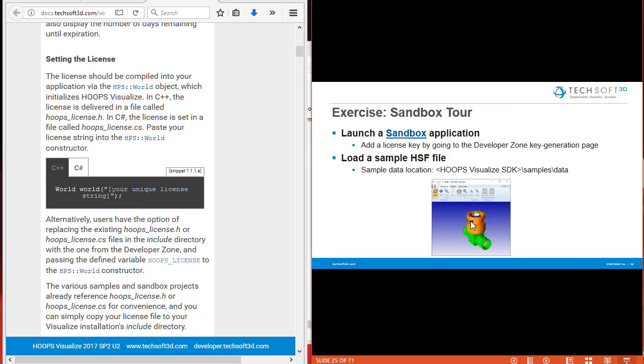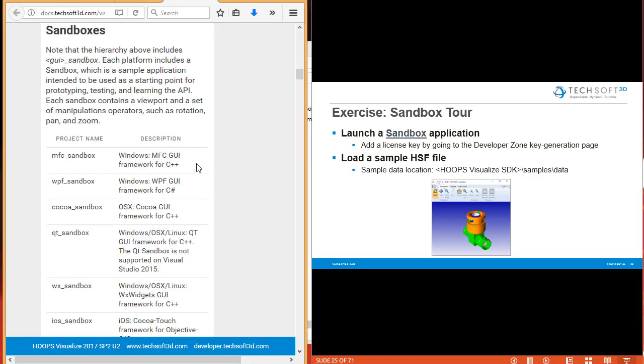So we'll go through an exercise here where we'll give a tour of the sandbox, one of the sandbox applications. We'll generate a license key at the developer zone, set that license key at the appropriate location in our sandbox source code, and then we'll just load in a sample file.